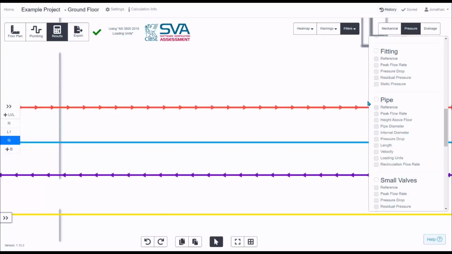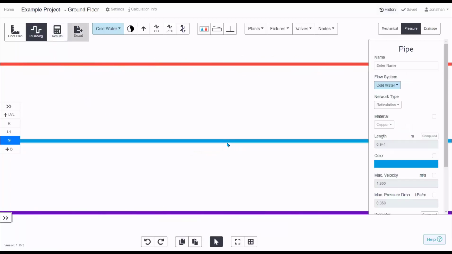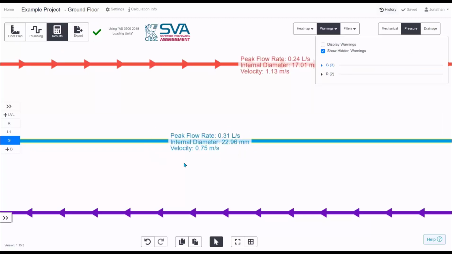To view the velocity results, tick the box next to pipe, and as you tick velocity, you can see the velocity going through each segment. If you want to know how that's calculated, you can turn on the peak flow rate and the internal diameter. It's a combination of those two things that give you the velocity result. So that is being calculated based on the maximum parameter that you set in the settings. If you did want to change it in the plotting workspace, you can override that velocity. So if we change that now to 1 meter per second, we'll see that that pipe size increases, but the velocity decreases.